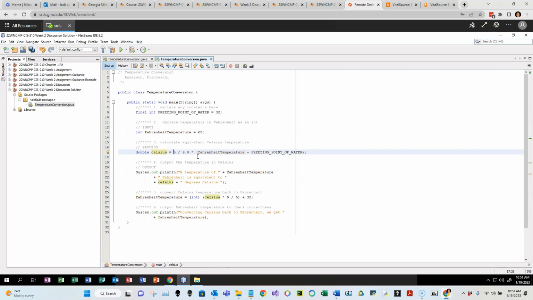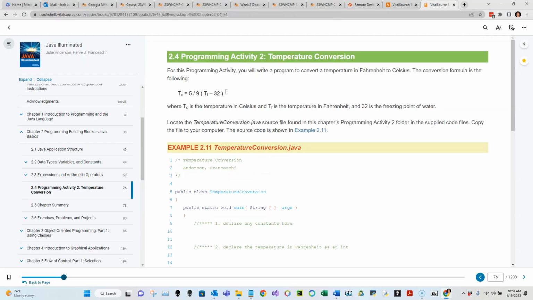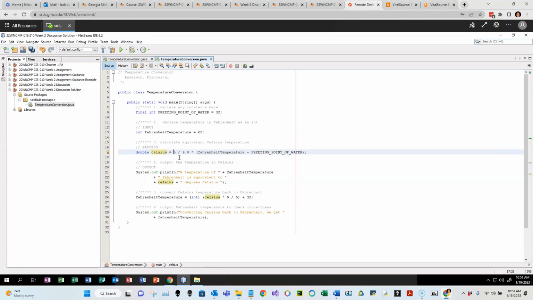And then here, remember that formula? 5/9. The multiplication is implied here, you have to know that from algebra. 5/9 times the Fahrenheit temperature minus 32. Well, that's what's here. 5/9 times Fahrenheit temperature minus 32. And look, freezing point of water, 32. So that is the same formula that the book uses.